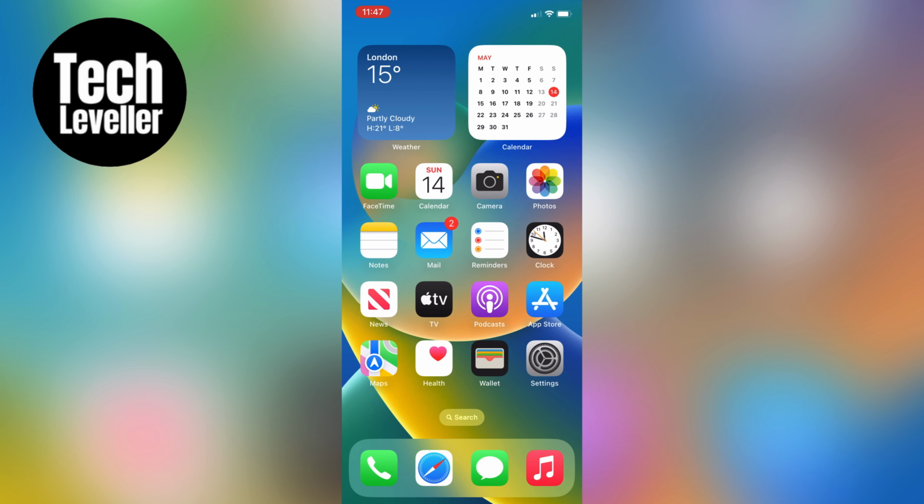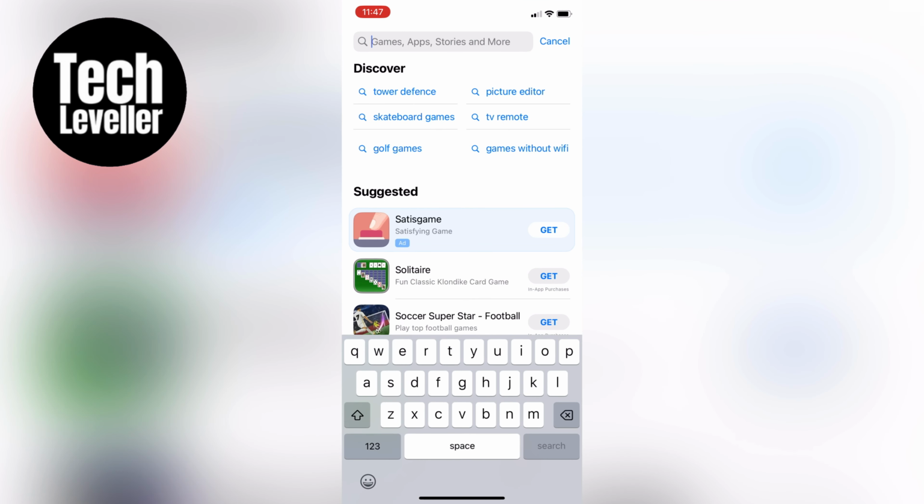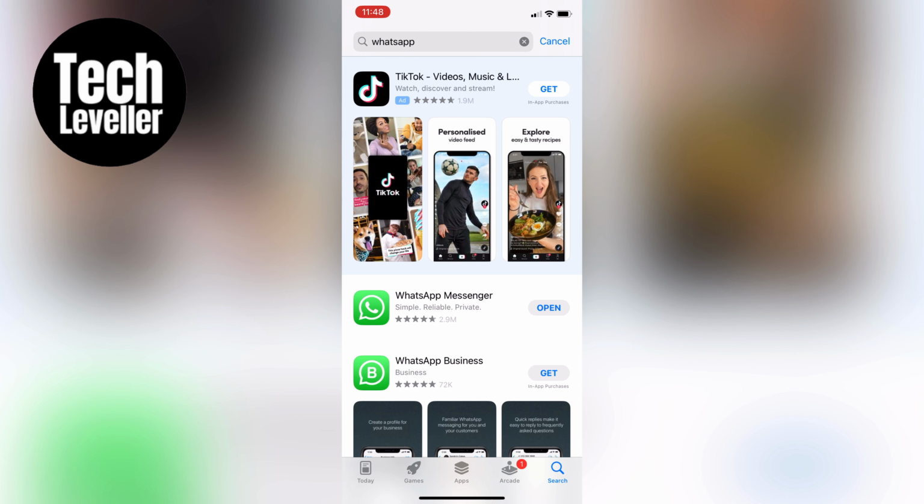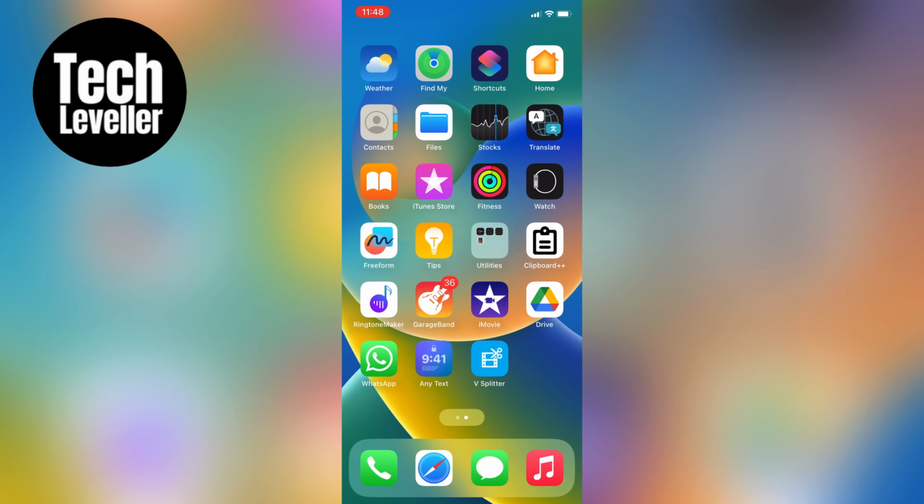First things first, you need to make sure the latest version of WhatsApp is on your device. For Android users, go to the Google Play Store, and for iPhone users, go to the App Store. Once you're there, search for WhatsApp, and if there's an update available, make sure to update it. If it requires an update, instead of open, there'll be an option to update. Just click on the update option. Once you've updated your WhatsApp, just tap on open and you'll be taken to the app.